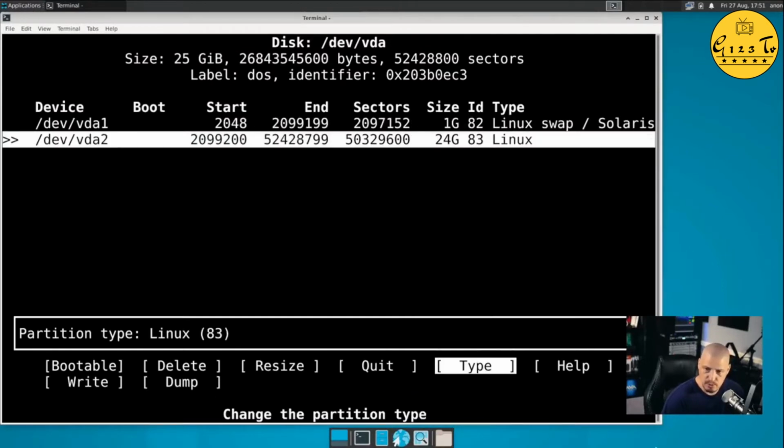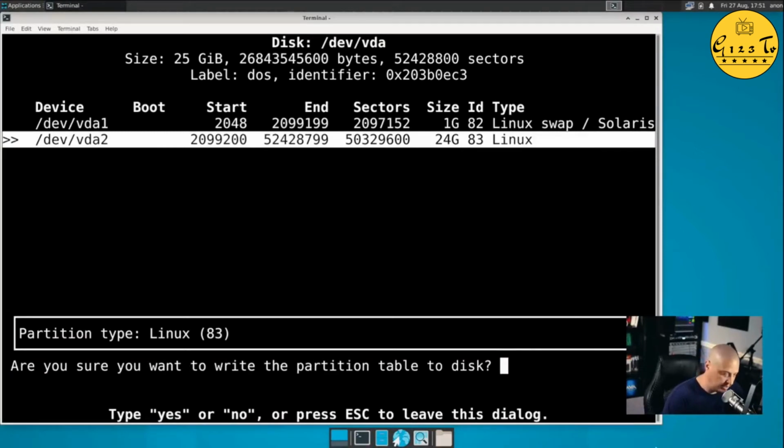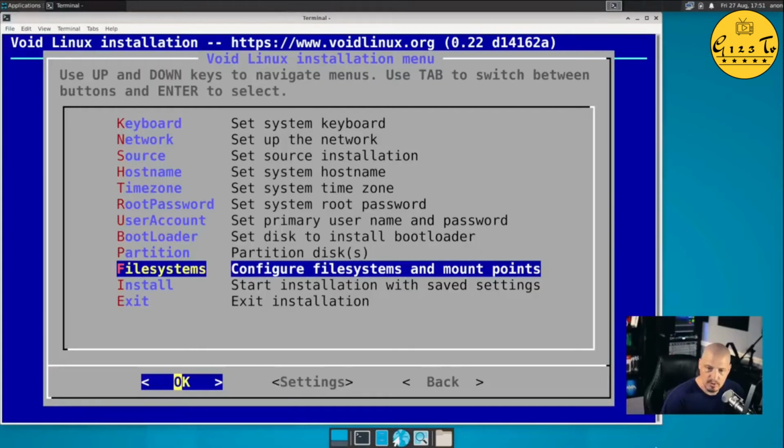And the other one, well, the default type is Linux, a Linux file system, so that is correct for the second partition. Then what we want to do is write that. You have to type the full word yes to write, and then once you've written it, quit. Alright, and now file systems.